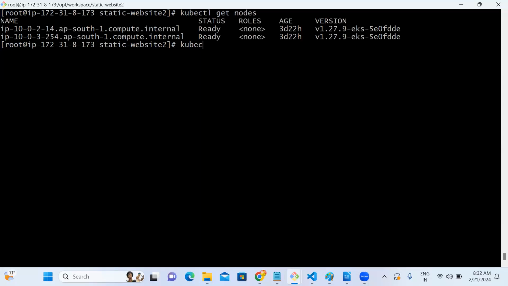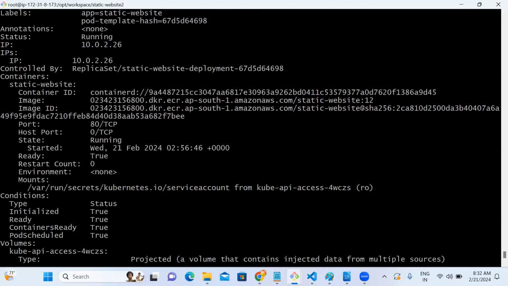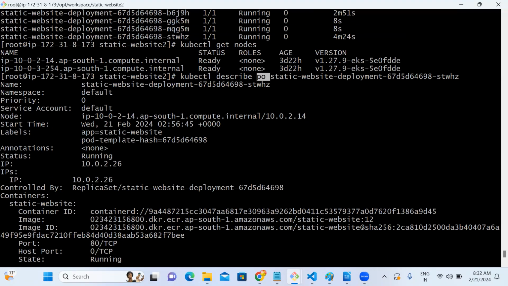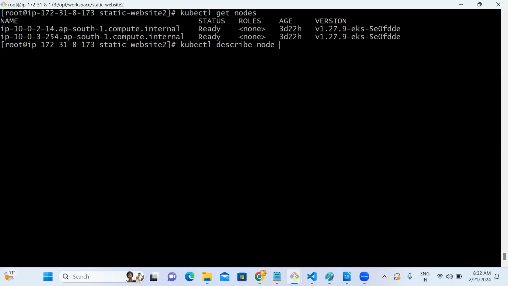Get nodes, kubectl describe. Which object am I describing now? Node. Previously, which object did I describe? Pod. So describe you can do for any object in Kubernetes: kubectl describe, then the object name, then the object's actual name. Let's check it. Node. What is the command I'm doing now? kubectl describe node.